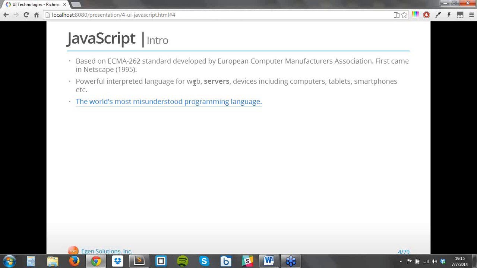So for that purpose, it's not good to compare Java with JavaScript every time, but you have to understand how they work differently. So that's why people get confused.